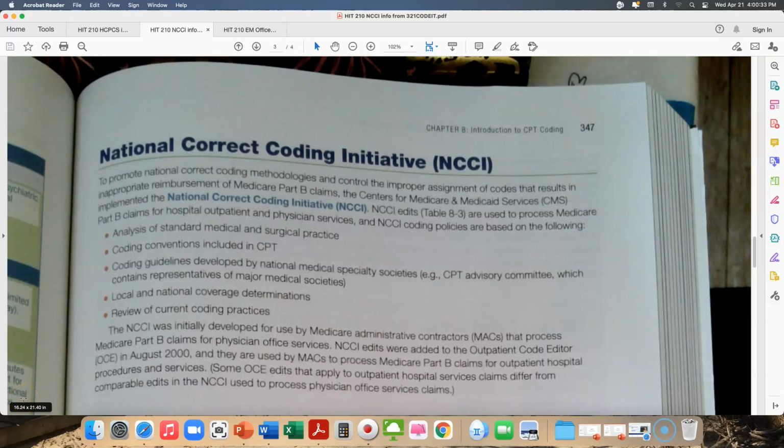This is Andrea, and I'm here with you for HIT 210, and I want to talk to you about the National Correct Coding Initiative, or NCCI, and those edits.